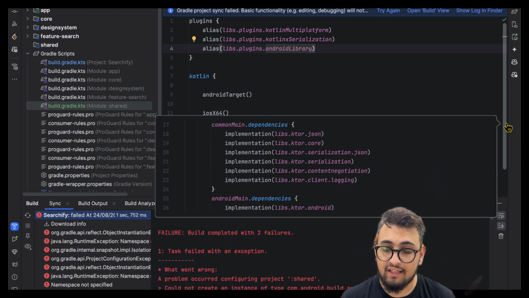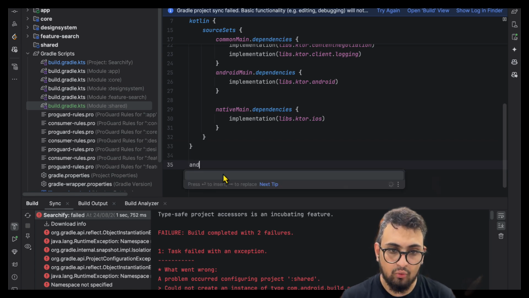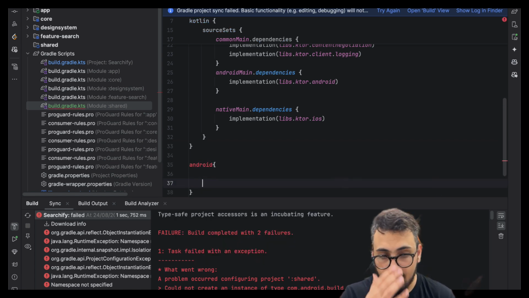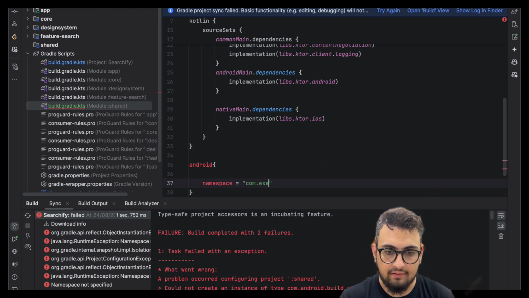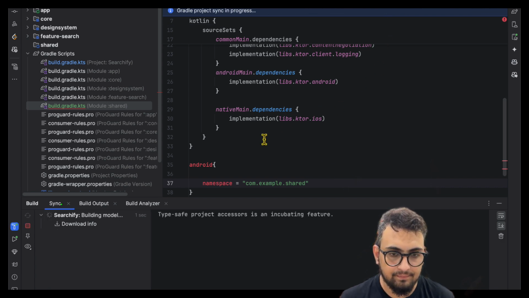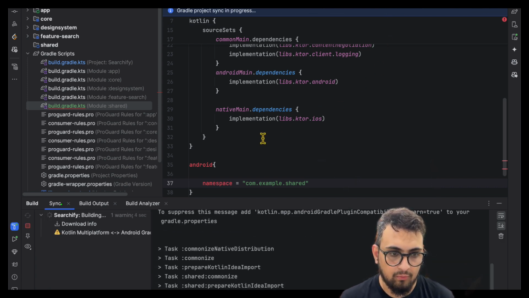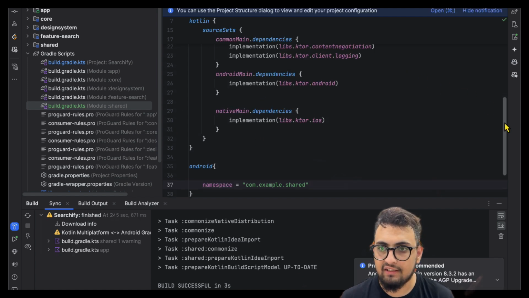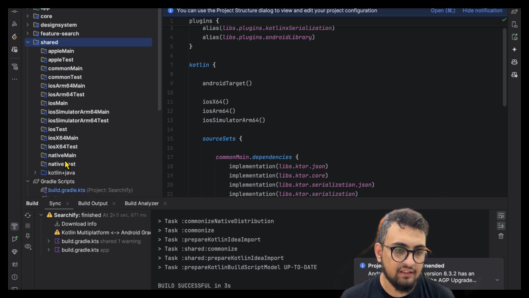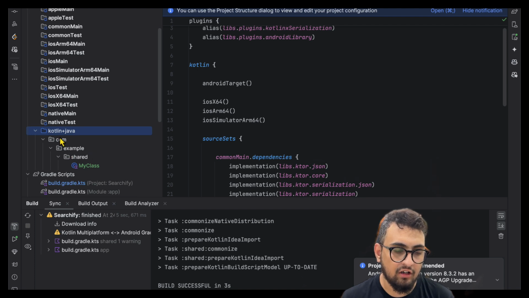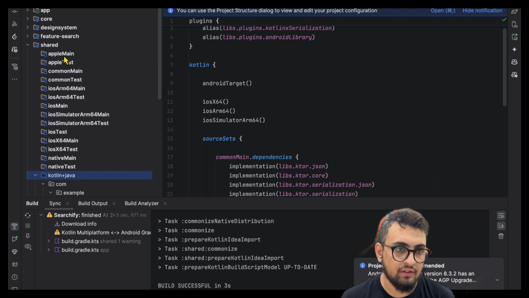Okay, as it is an Android library, we need to add the Android block as well and define a namespace. It's com.example.shared. Let's click on try again, and it should work properly now. Okay, yeah, our sync is successful. If I go to shared main, now you can see the Apple main, common main, iOS main, and then the native main. And here we have our default code that was generated when we created this shared module.